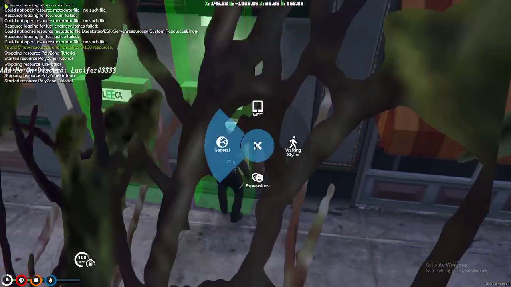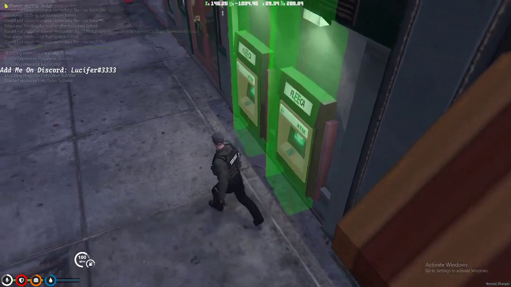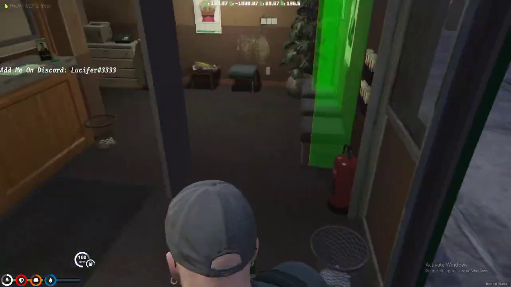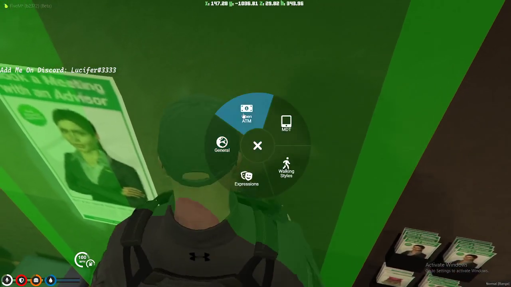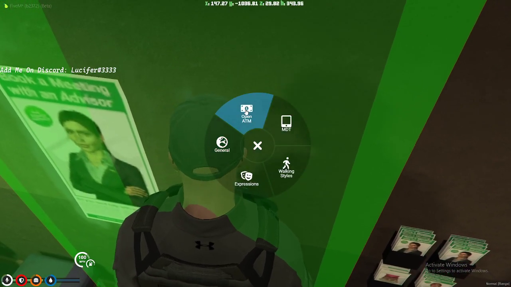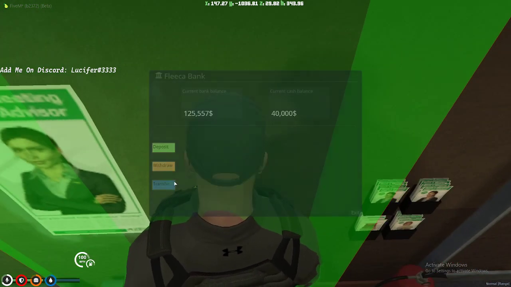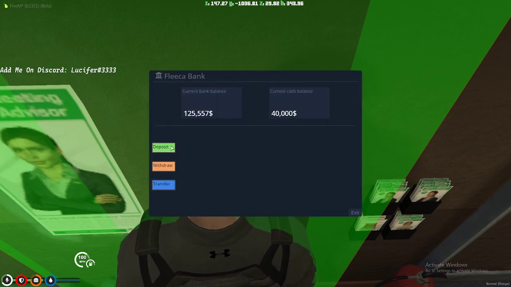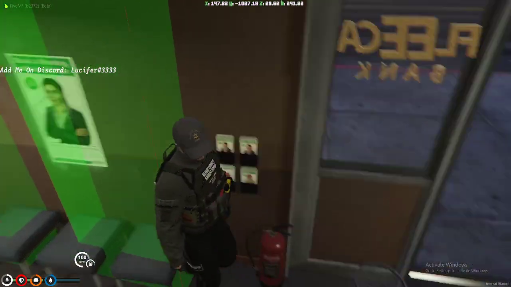So if I go into here, am I not getting into the PolyZone? Here we go. So now I'm in the PolyZone. You can see I can open ATM, and this is set up to open up my bank. So I can open ATM, withdraw, deposit, do whatever. And that's pretty much it for box zones.